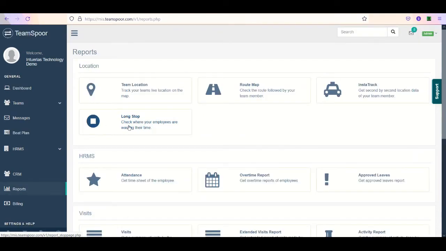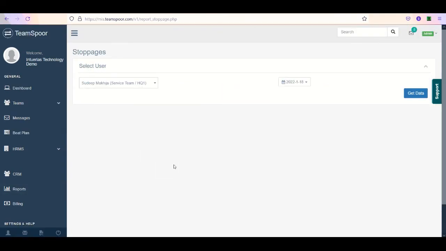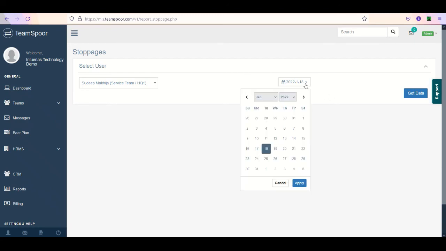Okay, now long stop. Long stop is when your executive is wasting time doing nothing productive for the company. If the executive has stopped at a particular point for more than 13 to 14 minutes, we'll count it as a long stop. If you want to view any executive's long stop on a previous date or the current date, you can view it from here.